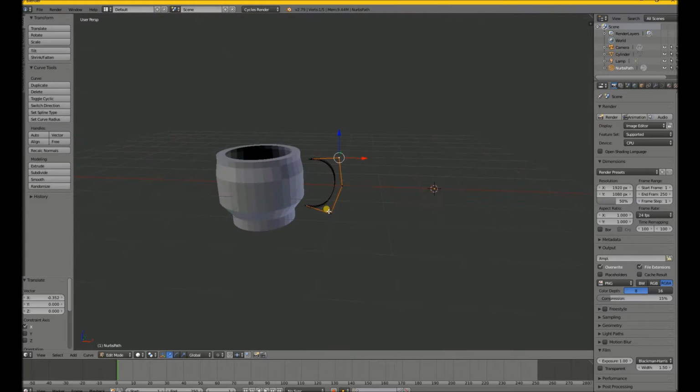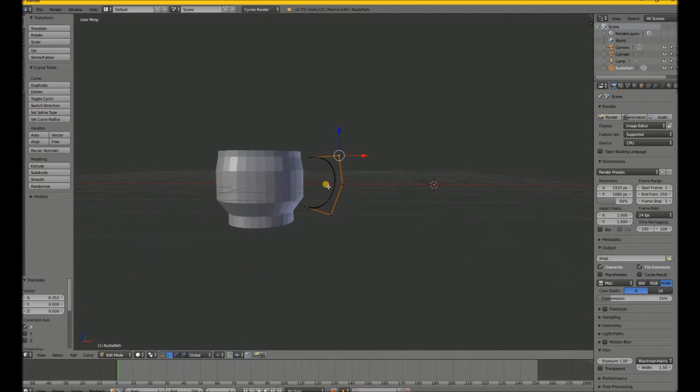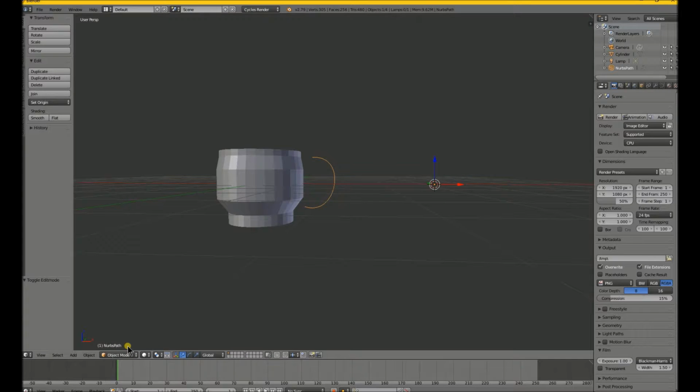Okay, so once we've done that, we are happy with our shape. We now want to add a circle. So what we're going to do is go to object mode. And there we go, we've just got our path there. And you'll see why we want to add a circle now. I'll just explain that as we go.